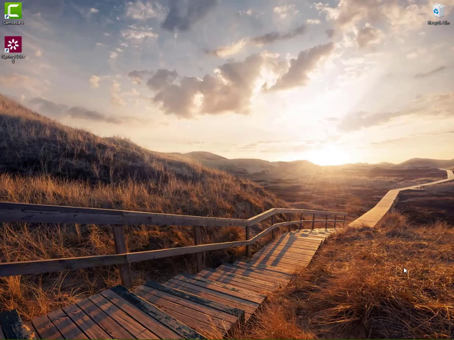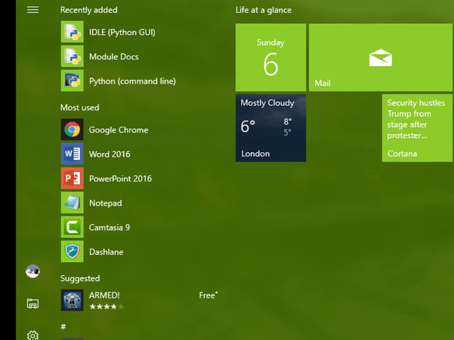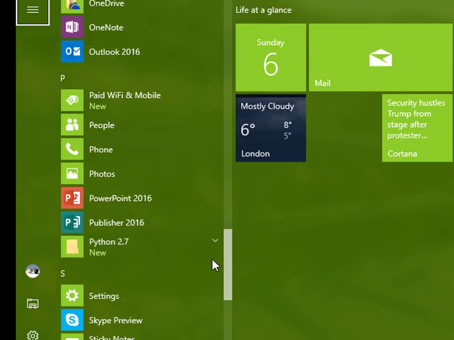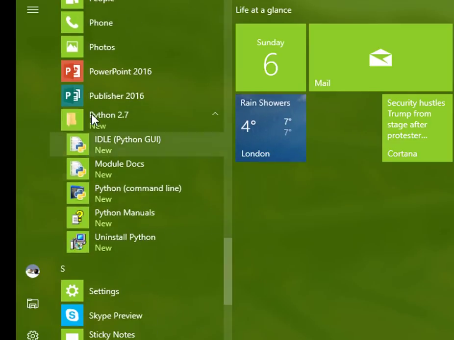Now that I have Python and Pygame installed, I now need to start writing my first program. The first thing I'm going to do is click on the Start button here on Windows, but the main thing to do is look for your Python installation. Because I've got Windows 10, I can see the recently added at the top here, but if I scroll down, I can also find under P the Python 2.7 installation. I can extend this and I can see all the programs it's installed, which is the IDLE.